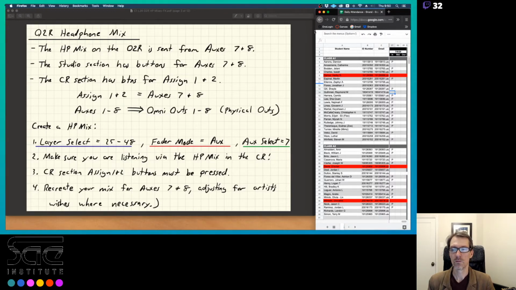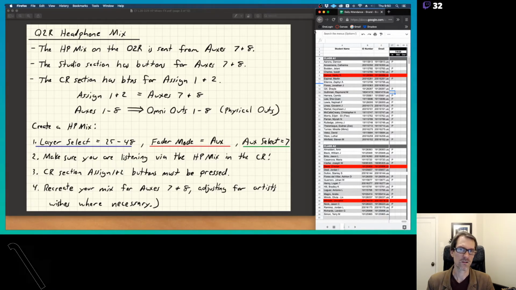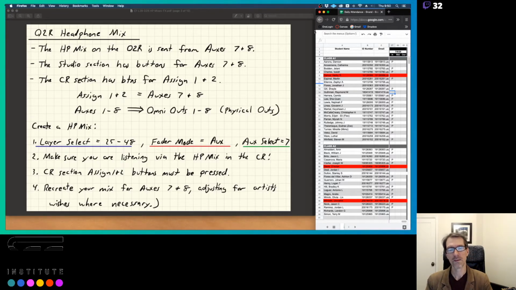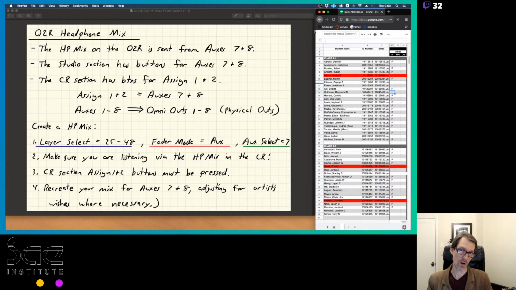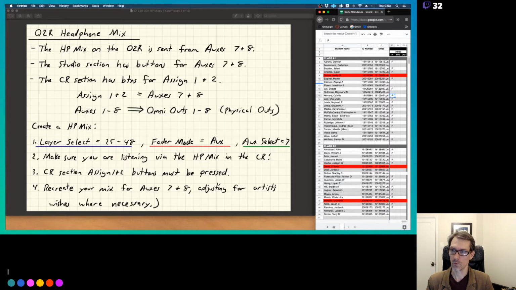So you're going to create a headphone mix. These are the steps to do that. Step number 1 is you select a layer 25 through 48, and you make sure you push fader mode, set that to aux, and then in the aux select section, you hit number 7. Make sure you're listening via the headphone mix in the control room. So hit that assignment 1 and 2 there and deselect the stereo button. And then recreate your mix for auxes 7 and 8, adjusting for artist wishes where necessary. So if your artist wants more vocals or less vocals or whatever, you're going to make those adjustments for your artist. And you're going to be able to hear that in your control room.